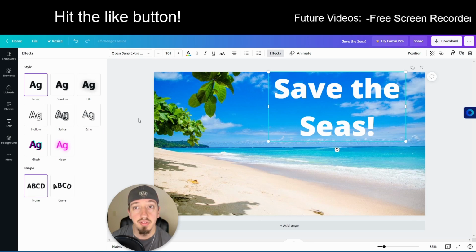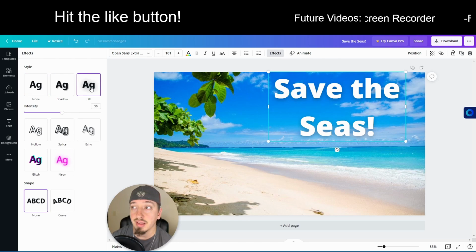So let's click on effects, and you can see there's about 8 different effects here that you can choose from. And my favorite one is this lift one. So it's going to put a little shadow behind it, and it's really going to make it pop off the screen. You can change the intensity on it. So I'm going to bring the intensity all the way up to give it that extra little pop.